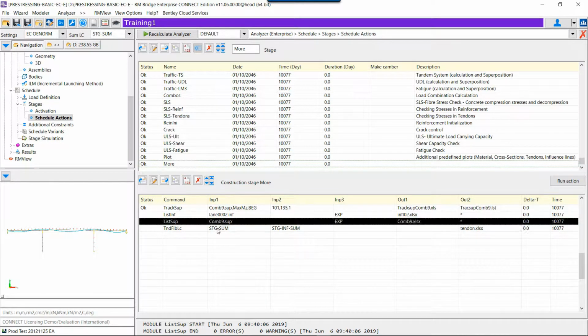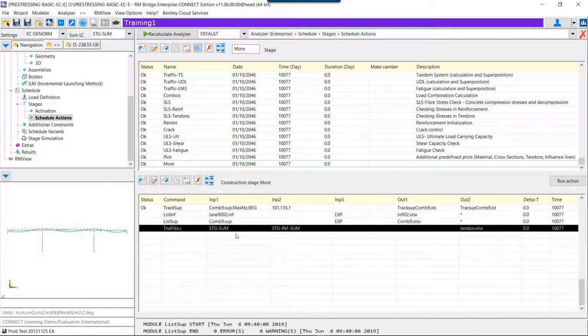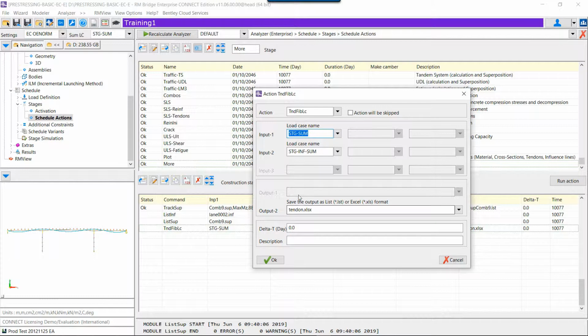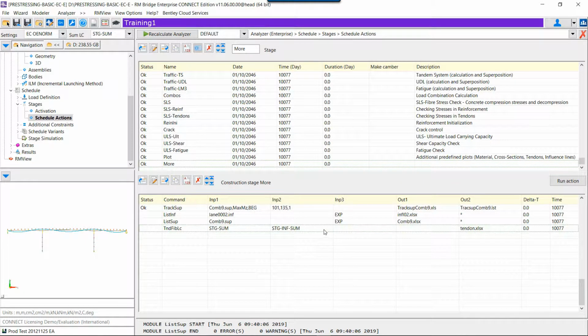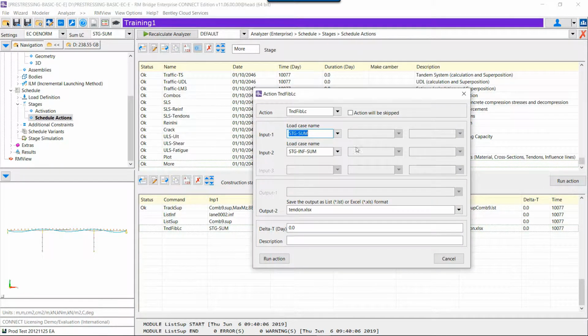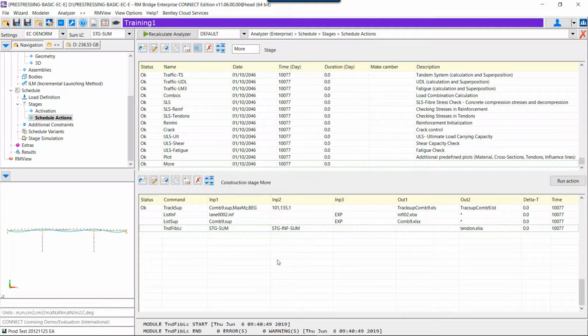Finally, we have also had this possibility in listing the different values of pre-stressing inside the tendons, so tendon fib LC, where instead of an LST file, you put an XLS or XLSX file on the output.